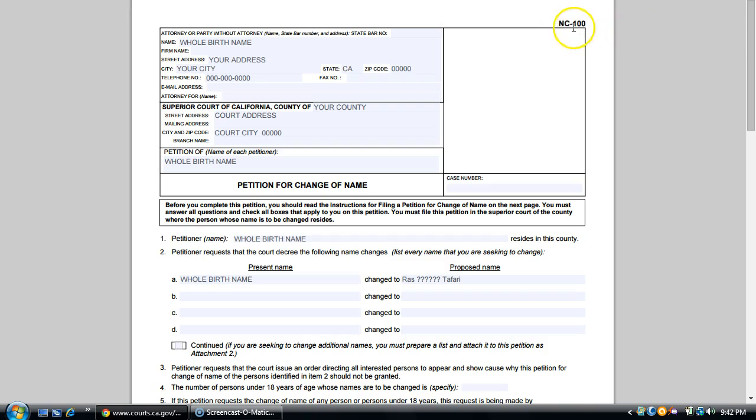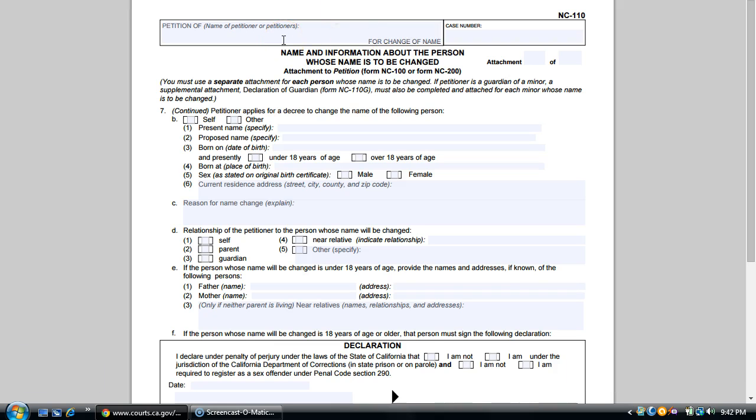You might have different numbers wherever you're at. That's for California. And here's the name and information about the person whose name is to be changed. Well, this is going to be the same thing. Whole birth name. This is an attachment to the first form that we just did. If that's an attachment, it'd be 202. Petitioner applies for a decree to change the name of the following person, which would be self. Present name would be your whole birth name. Proposed name would be the new name that you choose.